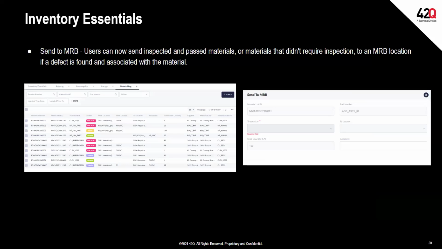The next one is the send to MRB feature. Now users can select one of the material lot IDs, one of the units, and just send it to MRB. For instance, if you want something to be sent to inspection, you can just select the location and send it.